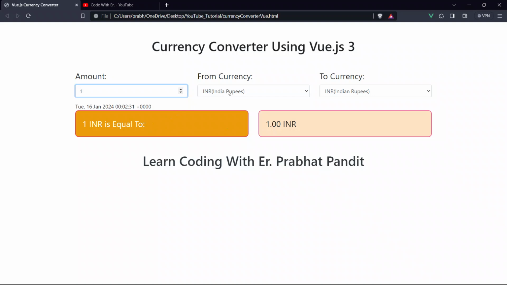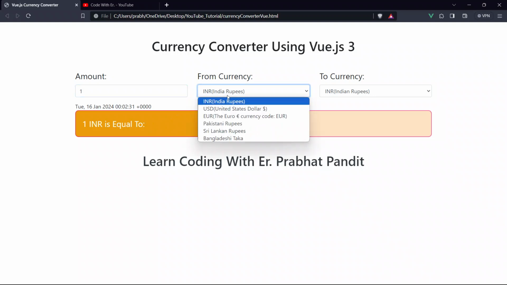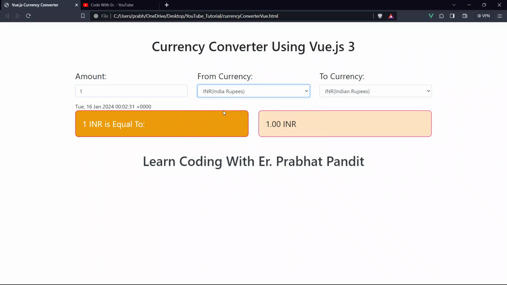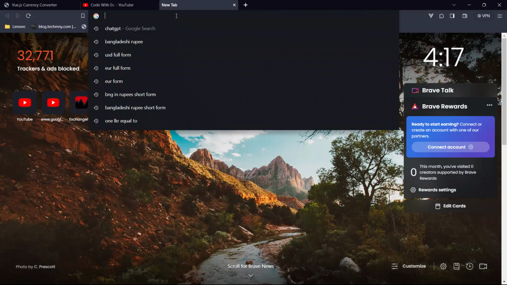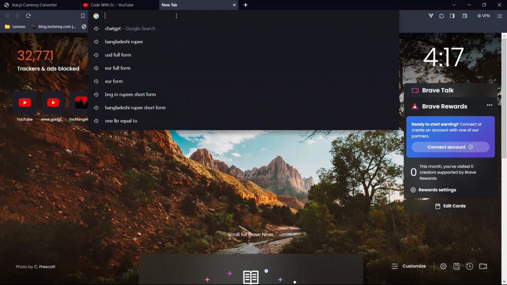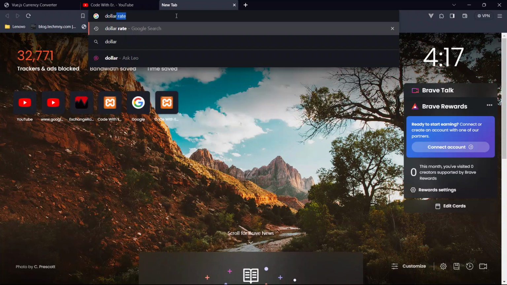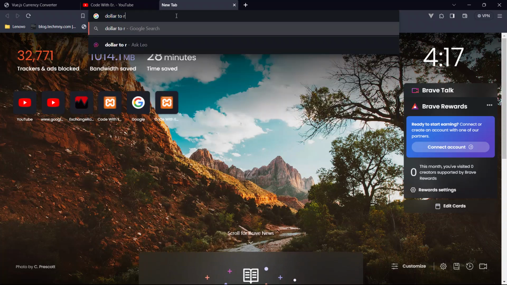Let me choose USD, which means United States dollars. You can see 1 USD equals 82.87 INR, which is the correct value. Let me go to Google also and search dollar to rupees.